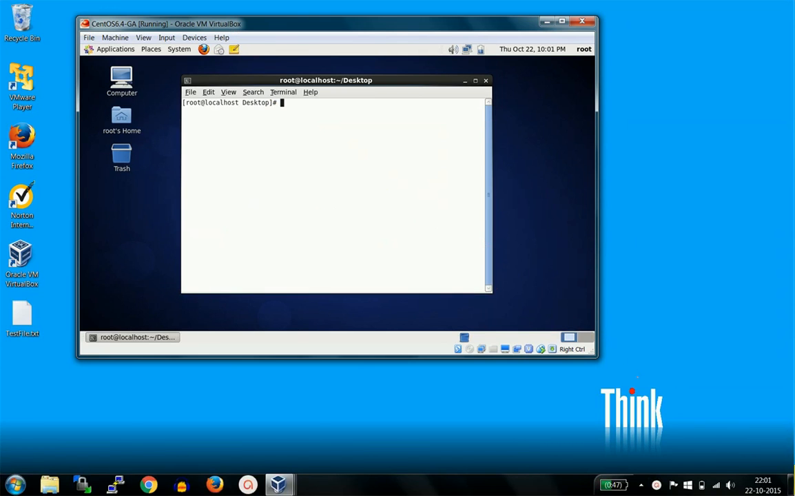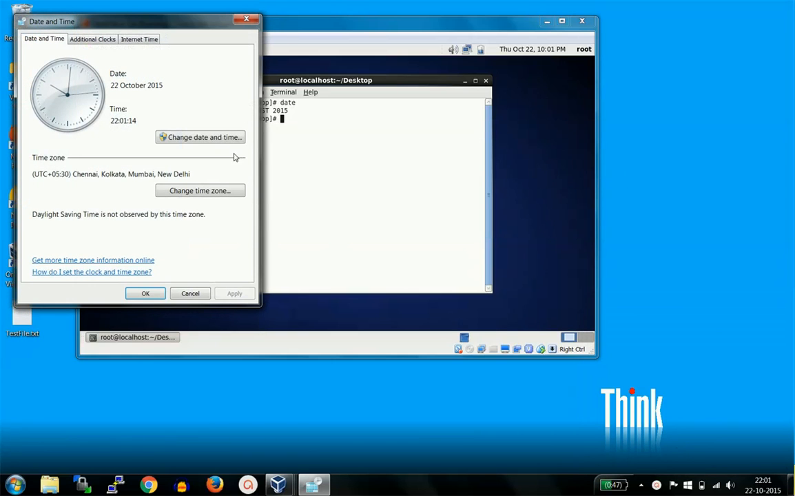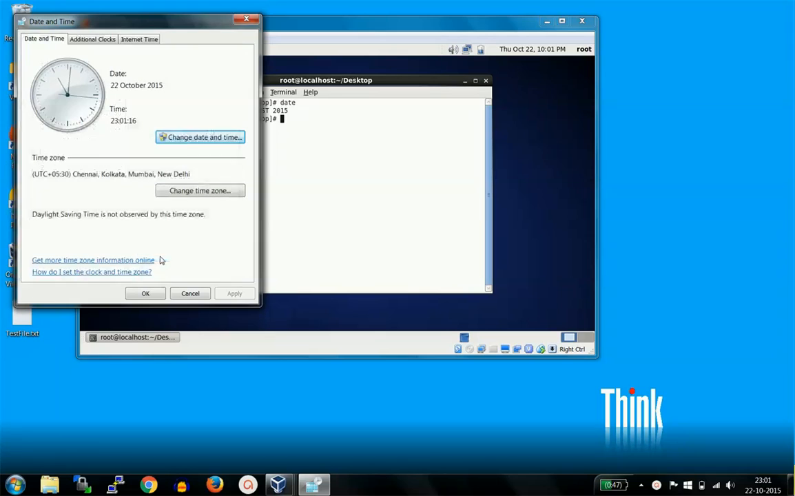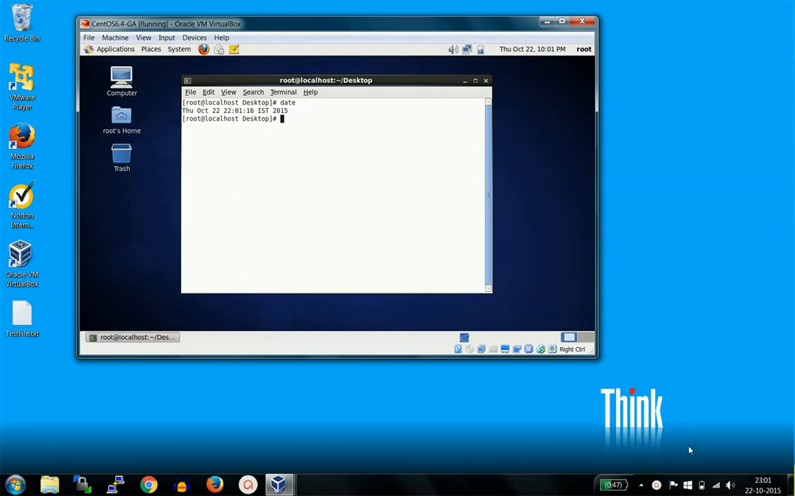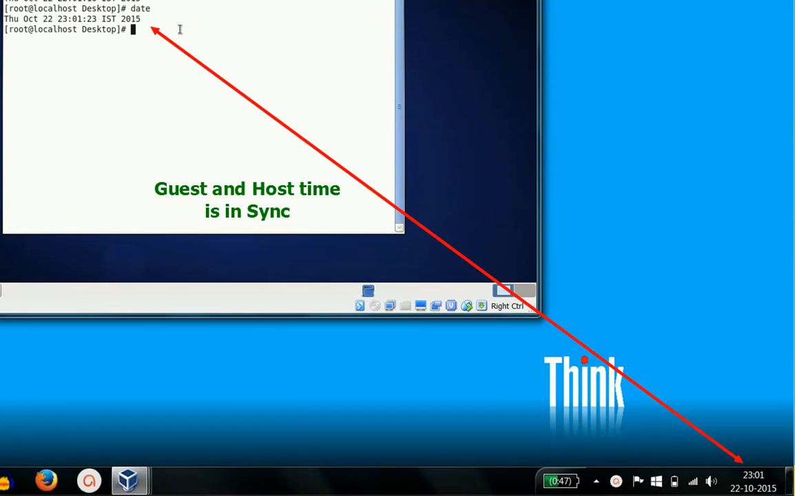With the guest editions installed, VirtualBox can ensure that the guest system time is better synchronized with that of the host. When the wall clock time between the guest and host only differs slightly, the time synchronization service attempts to gradually and smoothly adjust the guest time in small increments or decrements. When the difference is too great, the guest time is changed immediately without a gradual adjustment.